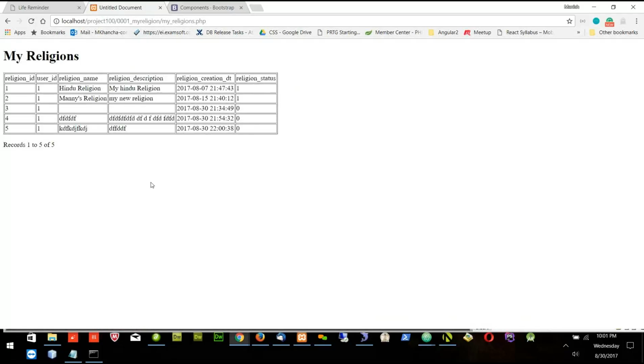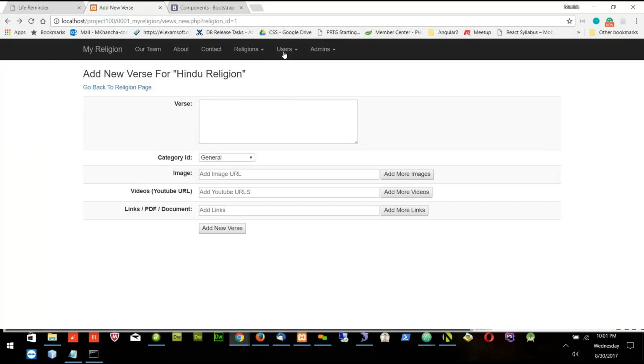These are my religions. So we need to fix this page also, which we will do tomorrow. My religions. We have to fix the users part, and we have to add one more site part here. So these things are pending, which we will do tomorrow. And tomorrow, we will put a lot of data to see whether any errors or bugs are there, and if there are bugs, we will fix those bugs. Any questions?